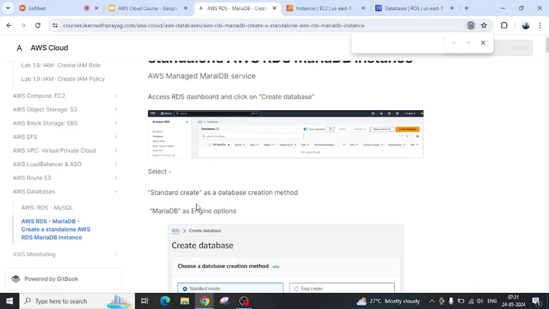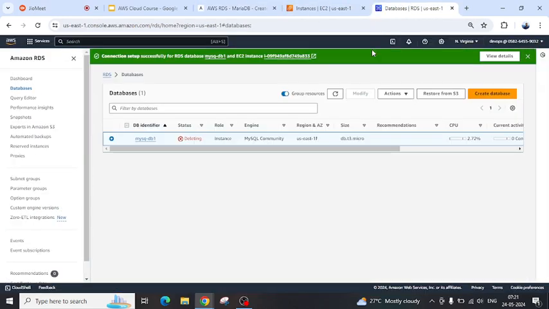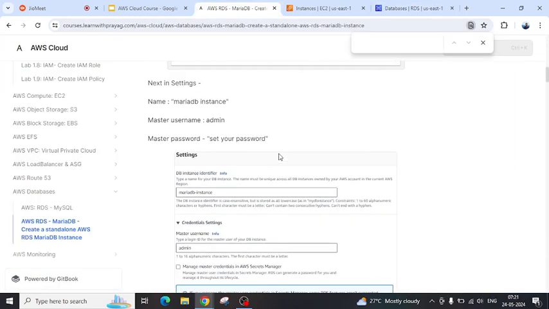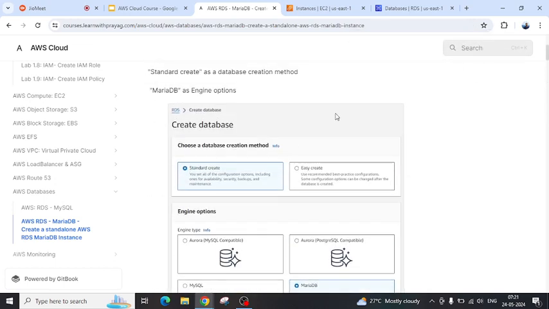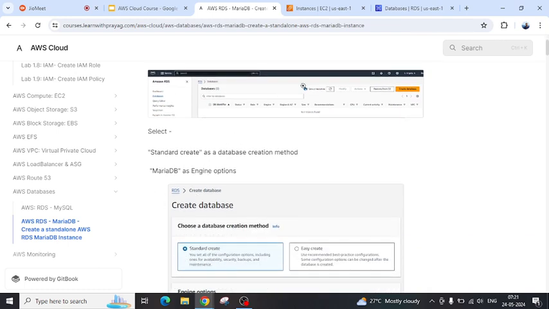So here what we'll do is we'll not create the security group first. We'll just create the databases, and at the time of creating a database, we'll say create a new security group. I think that there was an issue with security group. So let's create it. I'll select MariaDB now.